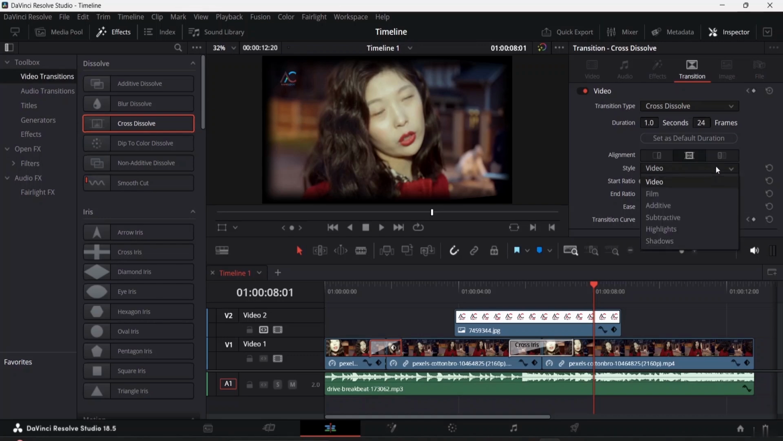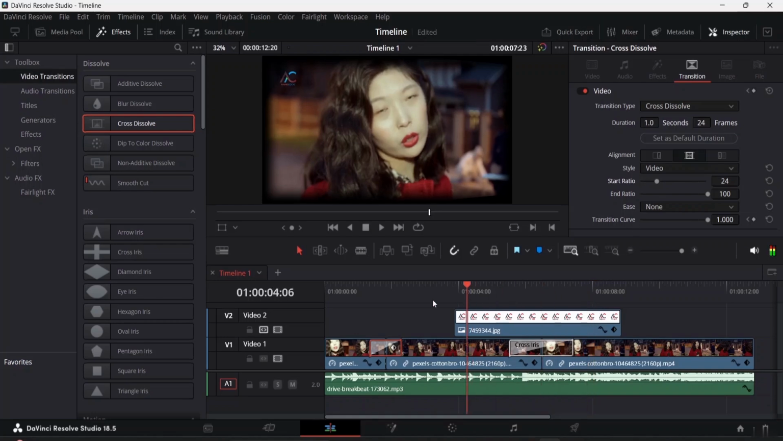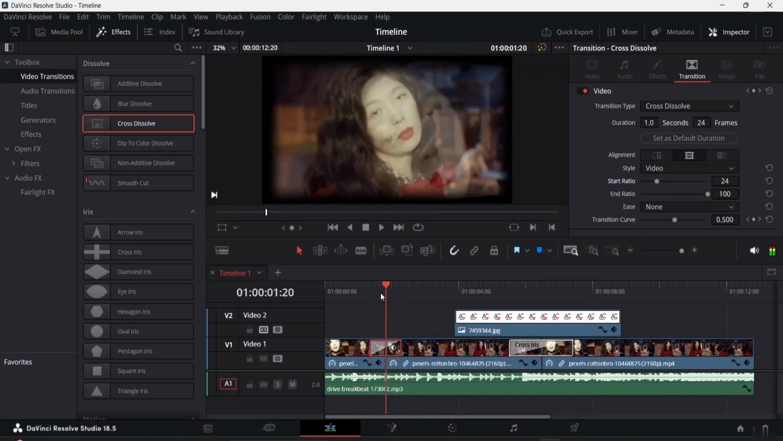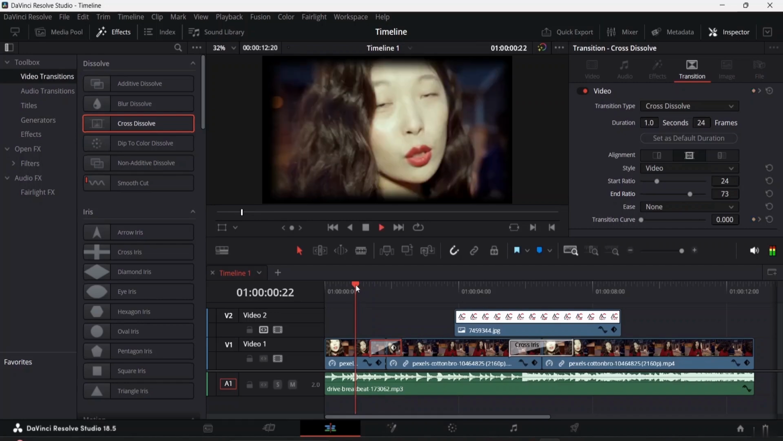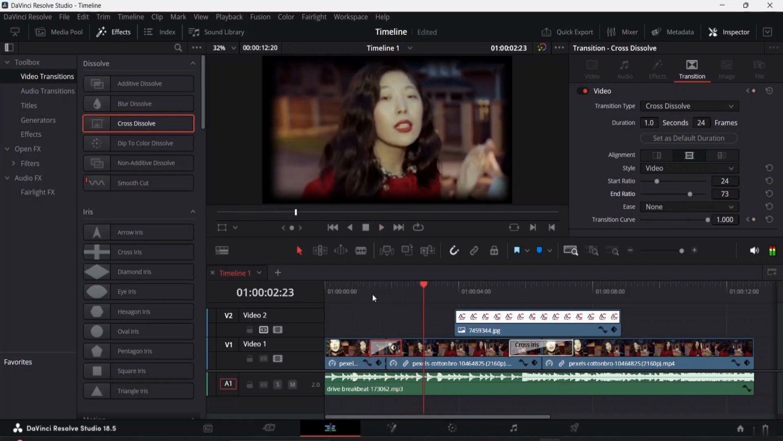Here you can see I have the style. If I want it additive or subtractive, these are a few of the blending options in your transition. From here, you can choose the start ratio, and also select the end ratio. Now if I play here, this is how it will change. I hope you have understood the transition in detail.